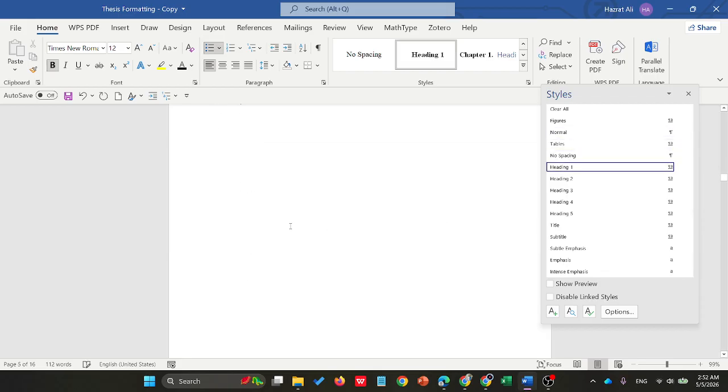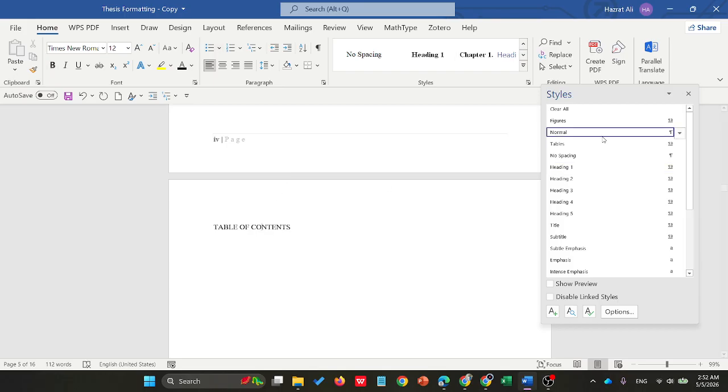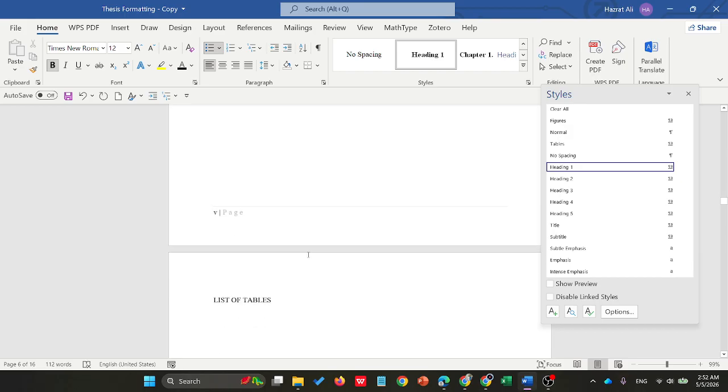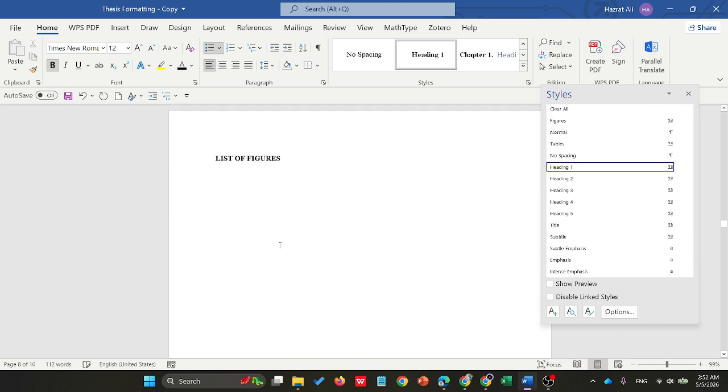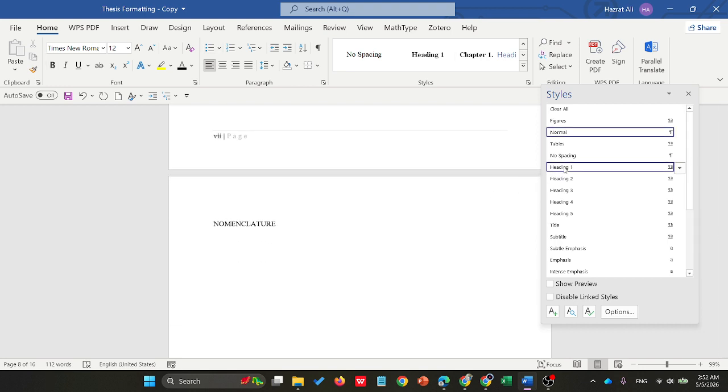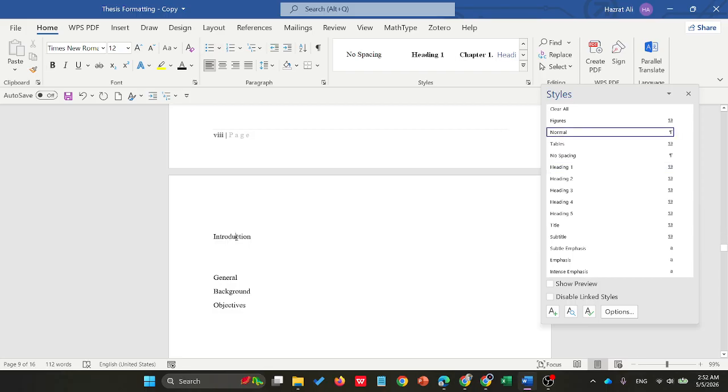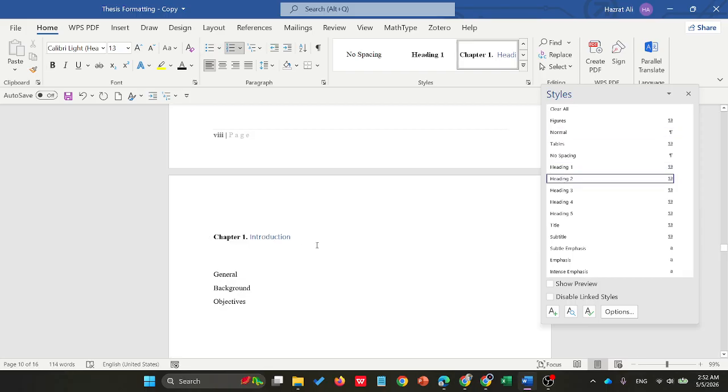Abstract, heading one. Sometimes after the abstract section you can get a Bangla abstract portion, and table of content. This is also heading one. List of tables, list of figures, all of them are heading one. Nomenclature also heading one. This is our introduction, and this is heading two.